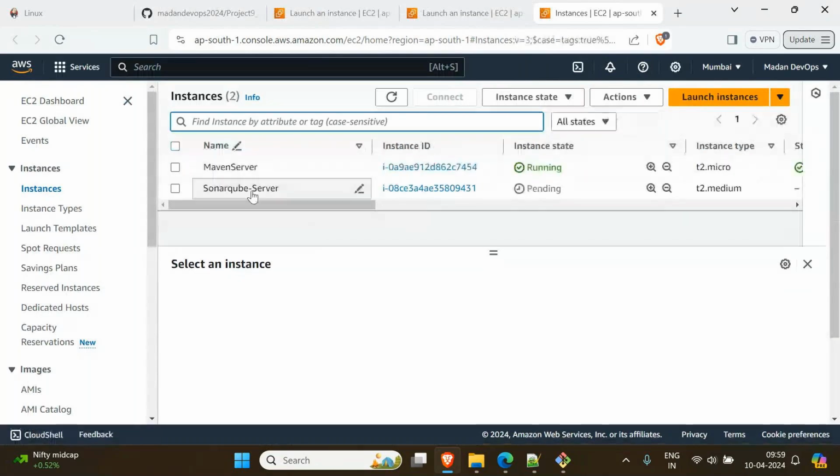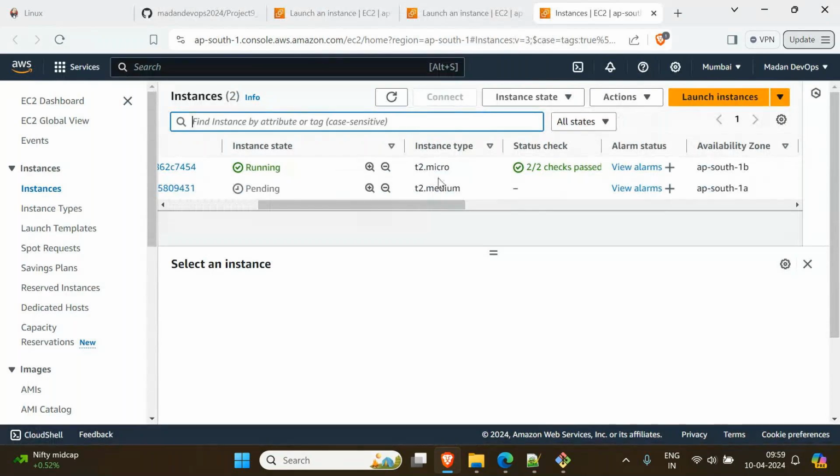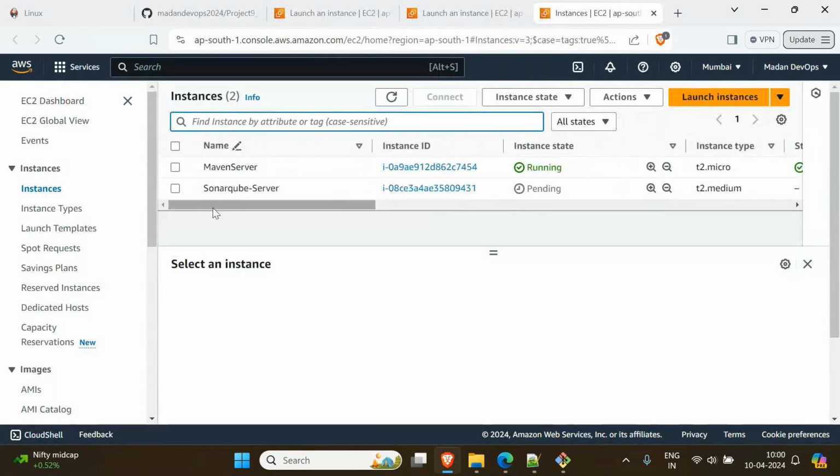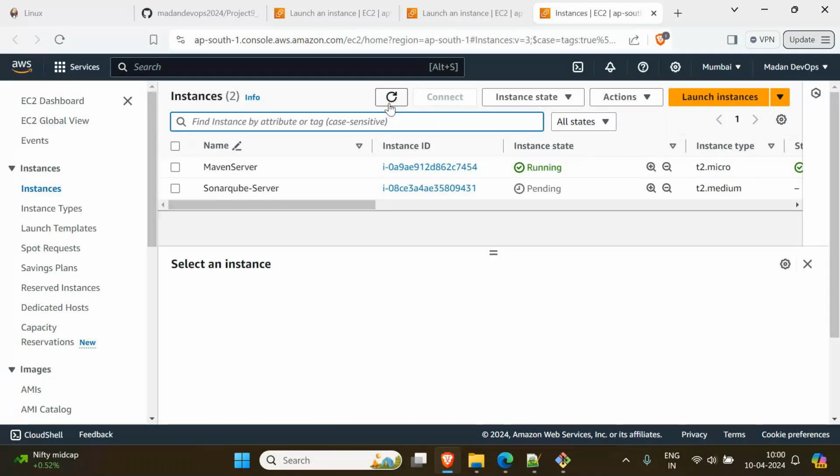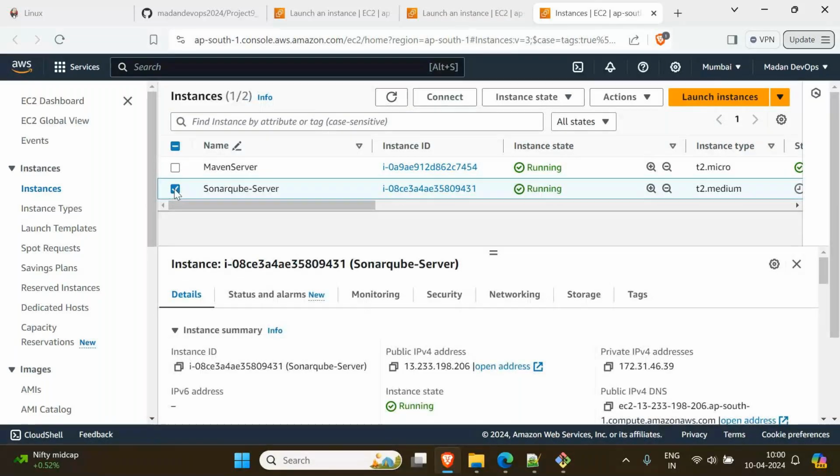Now the Maven server is running. Now the SonarQube server also, it's a t2 medium. It's t2 micro and it is t2 medium. Remember, after practicing, you should delete it. Otherwise, it is t2 medium running. Please be careful. You do practice only when you have 2 hours of time. At that time only you start doing all these things. Don't take breaks while practicing because our servers are running on the cloud.